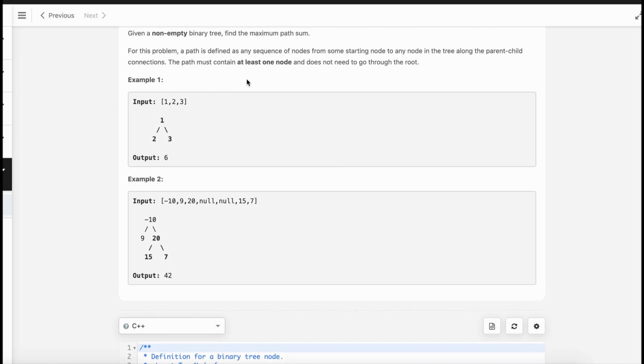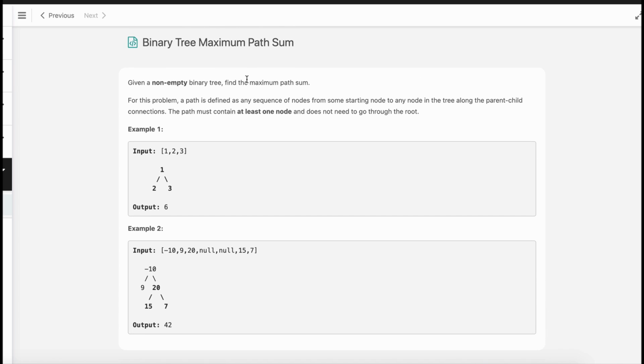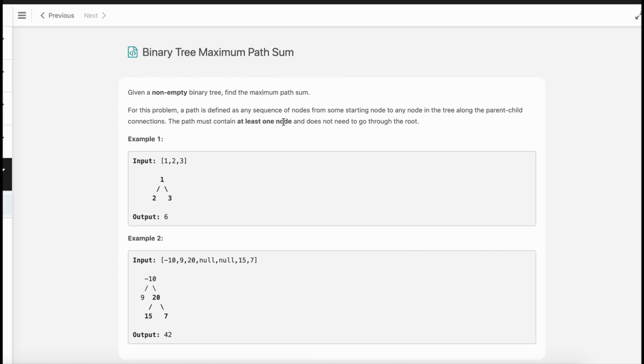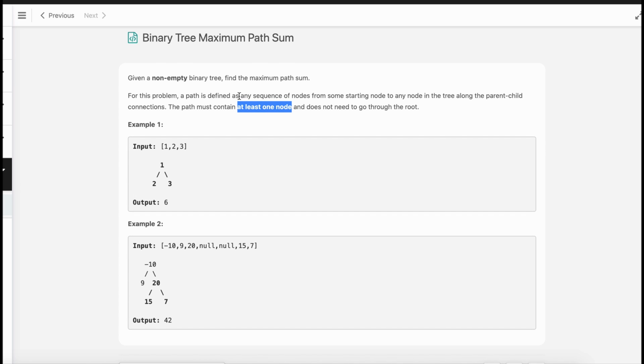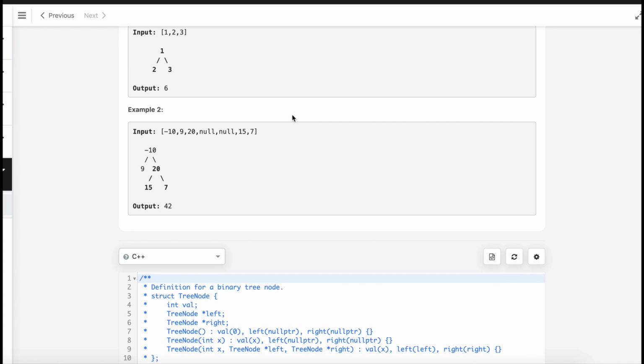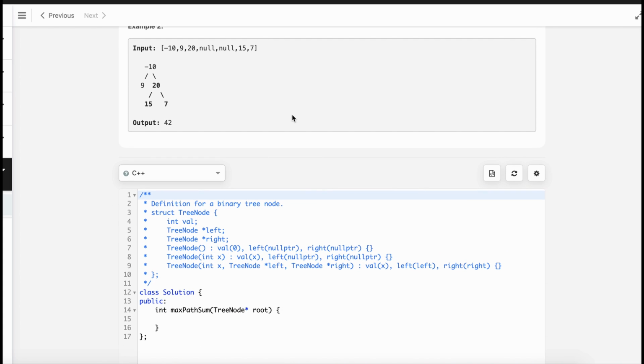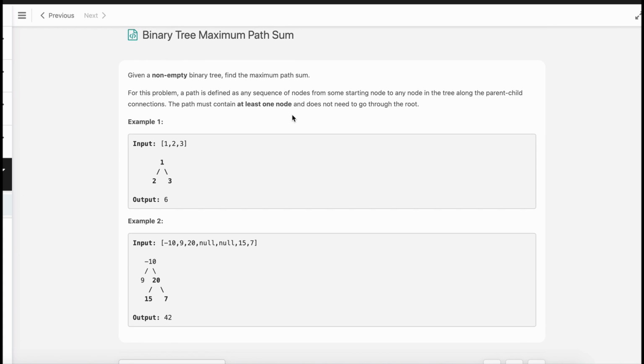There can be cases where we have to take at least one node. So if every node contains a negative value, then the answer could be negative as well. This is one case that we should handle in the maximum path sum problem. Now let's think about how we can solve this problem.